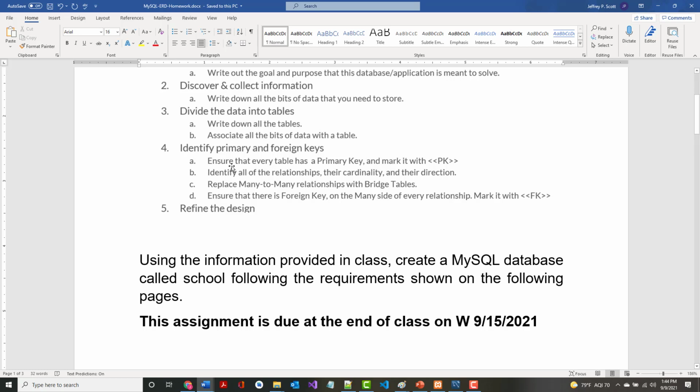And then you want to identify all of the relationships, the cardinality, and the direction. If it's a one-to-many, which is the one side, which is the many side. Some of them will be like that. You'll just get it, probably most of them. If you come up with many-to-many relationships, you need one of those bridge tables where you put the primary key from the two tables into its own table. Make sure that there's a foreign key on the many side of every one-to-many relationship.